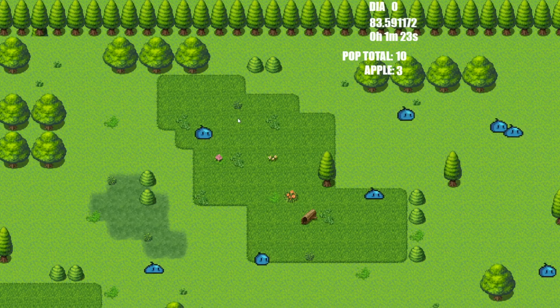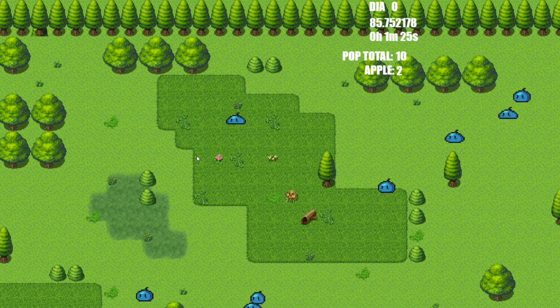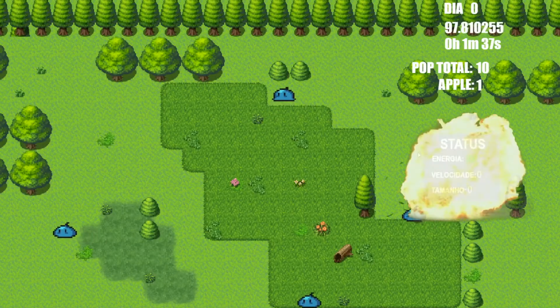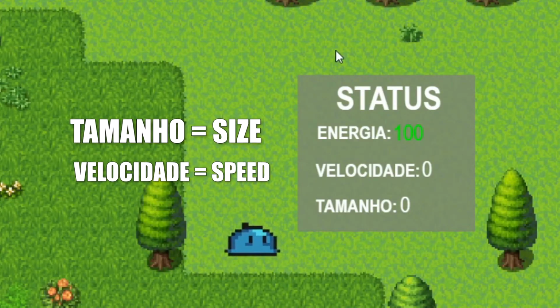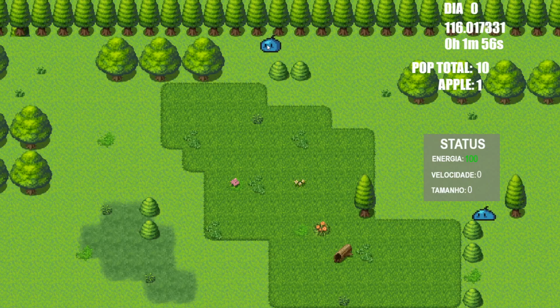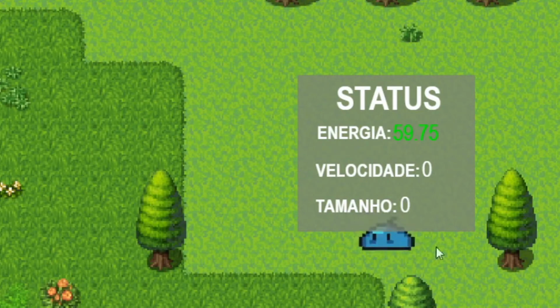It will reproduce the next day, and we will see the appearance of mutations in these slimes from day 1 onwards. There's one more thing I haven't shown you yet. 3, 2, 1. Here it goes. A status bar that shows all those characteristics I told you about, the energy, speed and size of each slime. If I click on this guy, we can see that his energy, speed and size appeared. Speed 0 and size 0.